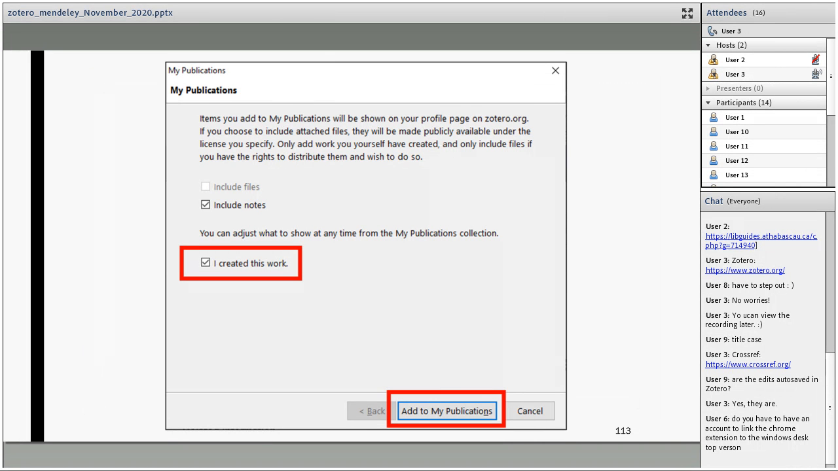Again, you should only share publications that you yourself have written or co-written, because when you move your publication citations to My Publications in Zotero, you will be asked to confirm that you in fact created the work. And then once you've done that, you can click on Add to My Publications.